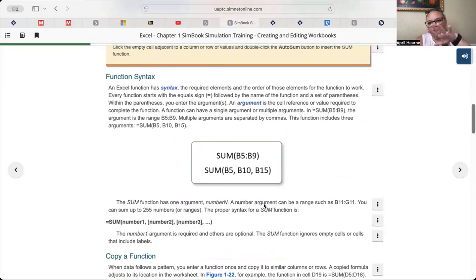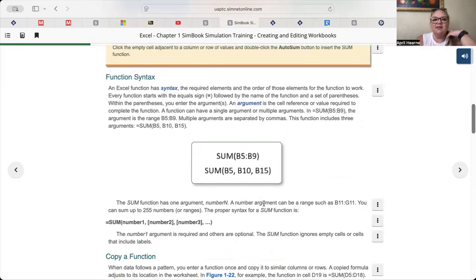Close. Now, function syntax. Let's not get confused. Don't anybody get overwhelmed. An Excel function has a syntax.